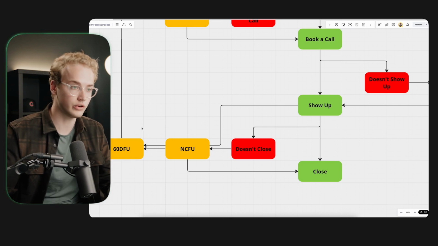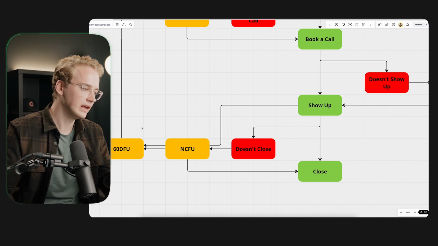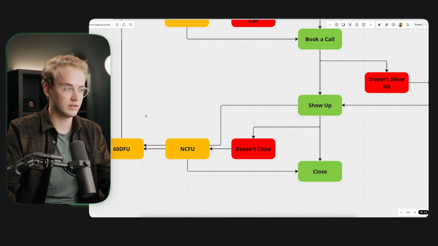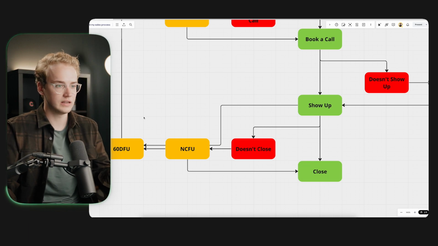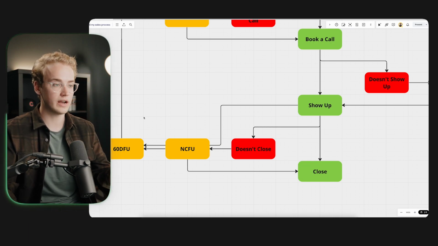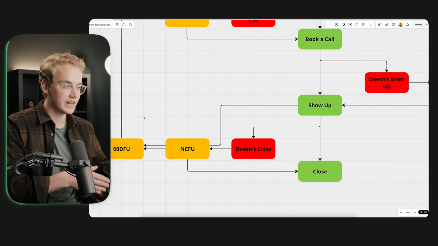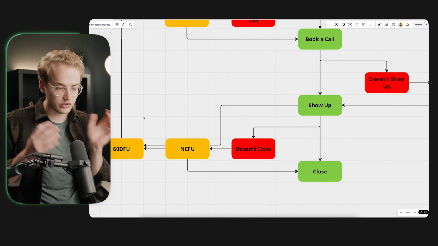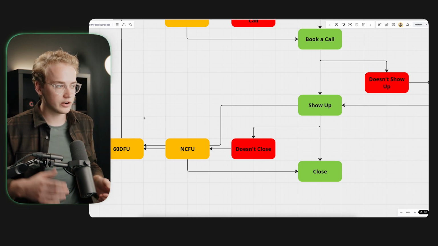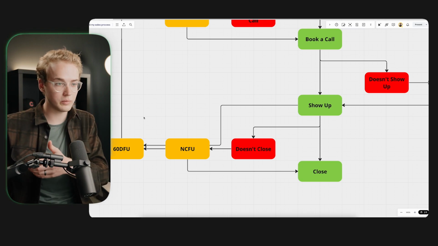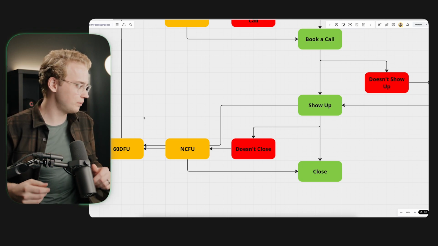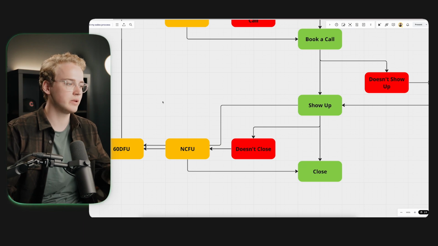If they found another solution, great, no problem. If they didn't find another solution, they're probably still looking and you have a really powerful objection handle now of, hey, you were dealing with this problem 60 days ago. You didn't do anything, and look, you're still dealing with this problem today. Are you going to be in the same position 60 days from now again? I hope not. That's a really powerful way to get them to close.